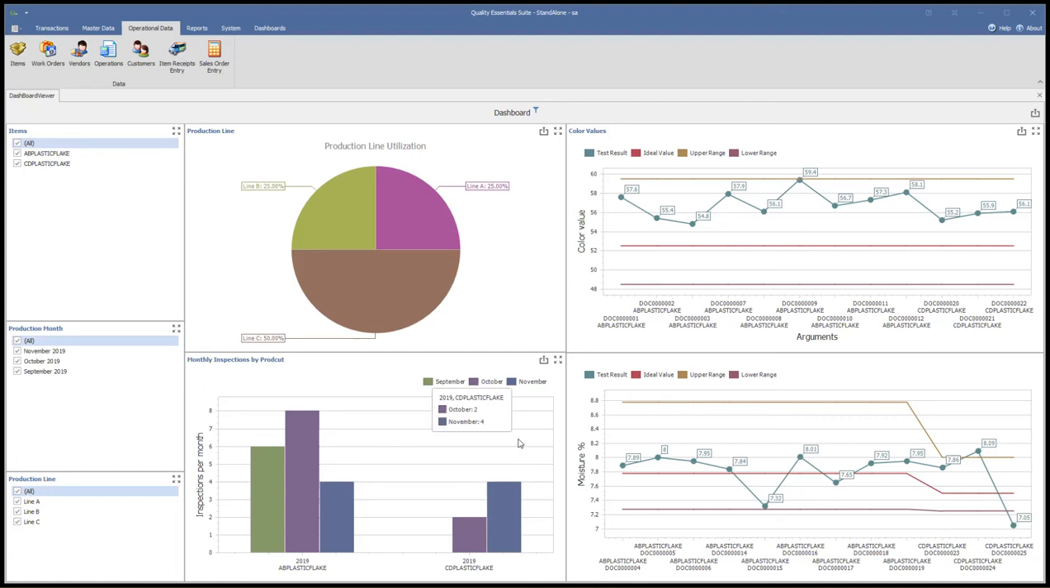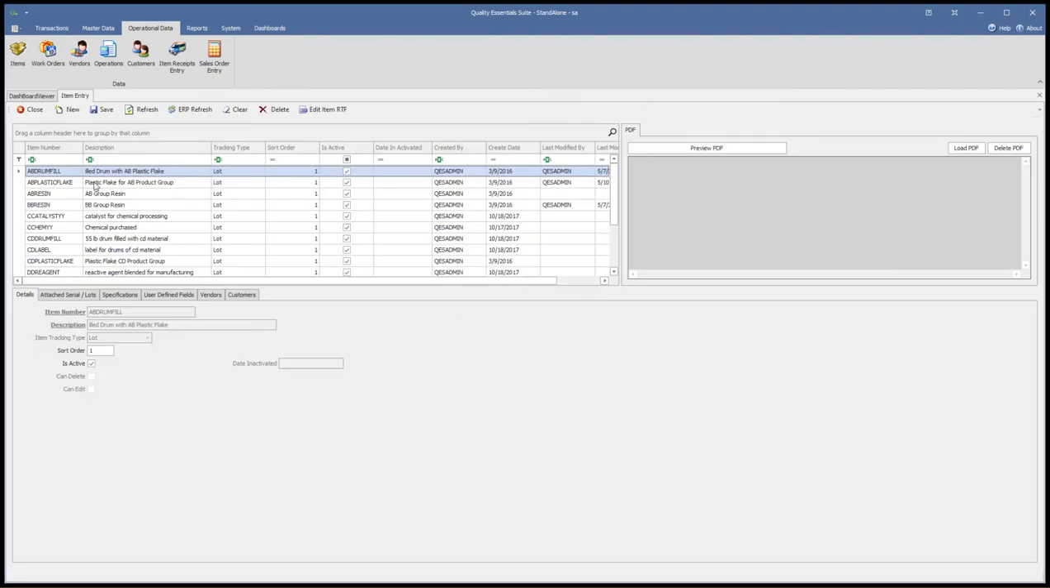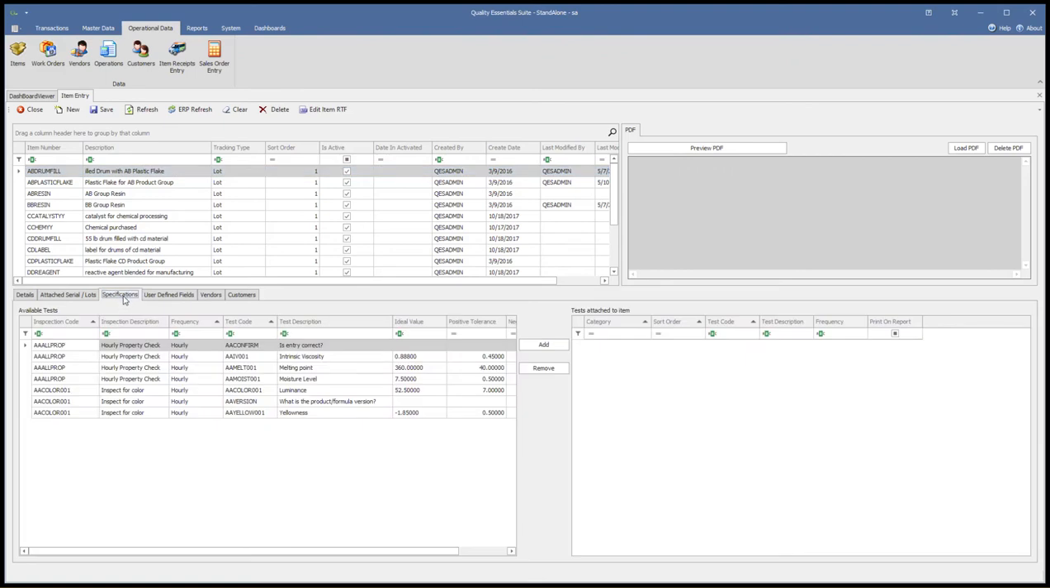So the first thing that I need to do is set up an item for specification. So I'm going to go to operational data and items. And we're going to use AB drum fill as an example, which is the first item. Now, the first thing we need to do is to attach our testing specifications to that item. So right now it has no tests attached to the item. And in order to show up in the specification, we need to add those.